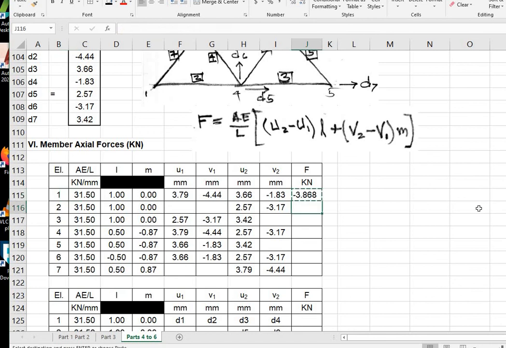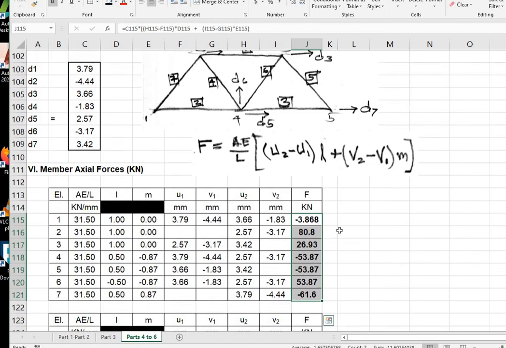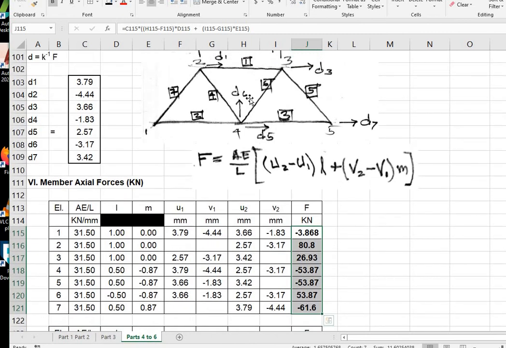So I will copy this. Paste, paste, paste, paste, paste, paste. Okay, so ito yung ating final forces. So that means for element 1, meron siyang 3.868. Yan. What is this? Compression or tension? For element 2, it is positive, 80.8. Is this compression or tension?